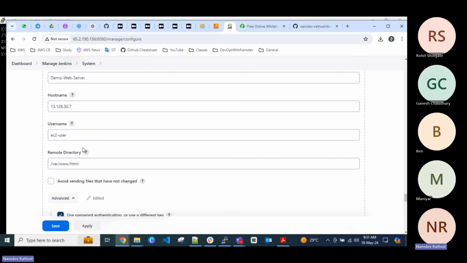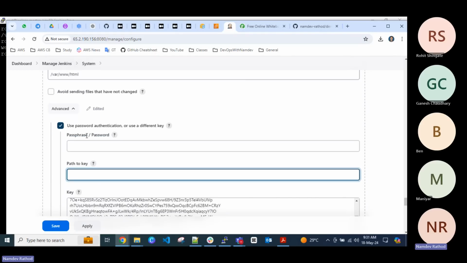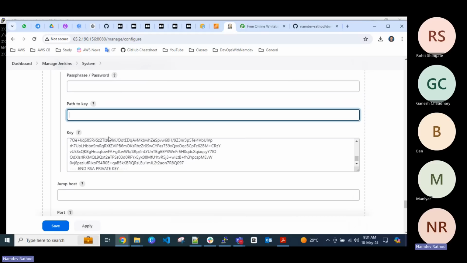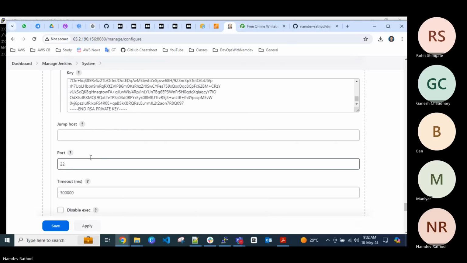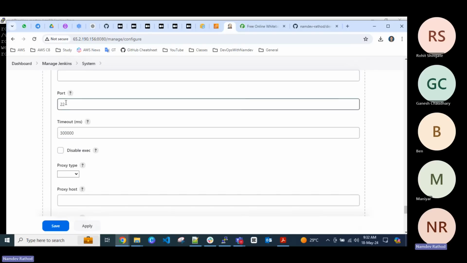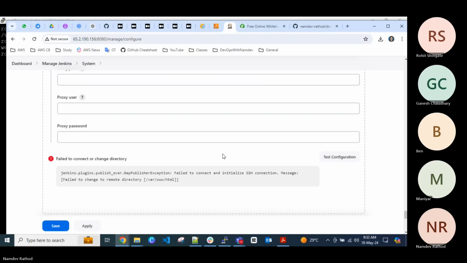We need to give the host name, which means your IP address, your username, your remote directory where you want to deploy on the target server, and then the login method. In this case, we don't have a username and password. In AWS, we have a key-based authentication system, so that's why we need to provide the private key here. Once that is done, the port number will be taken automatically. We just need to test the connection. Just click on this. If everything goes well, you will get a success message.